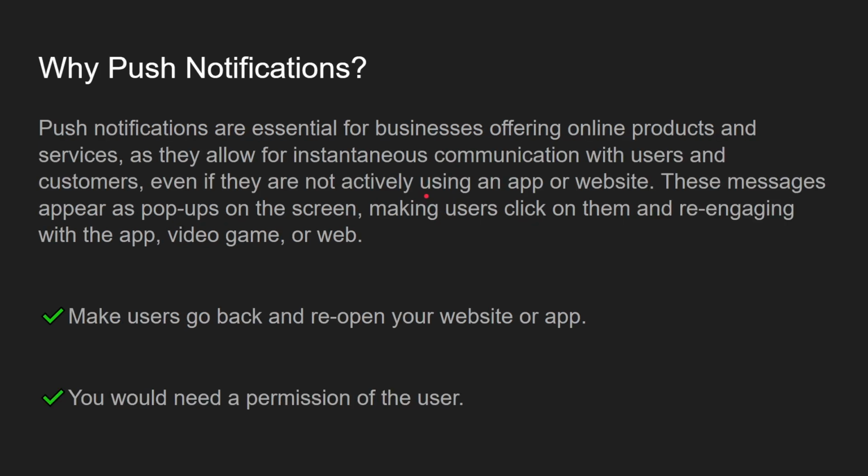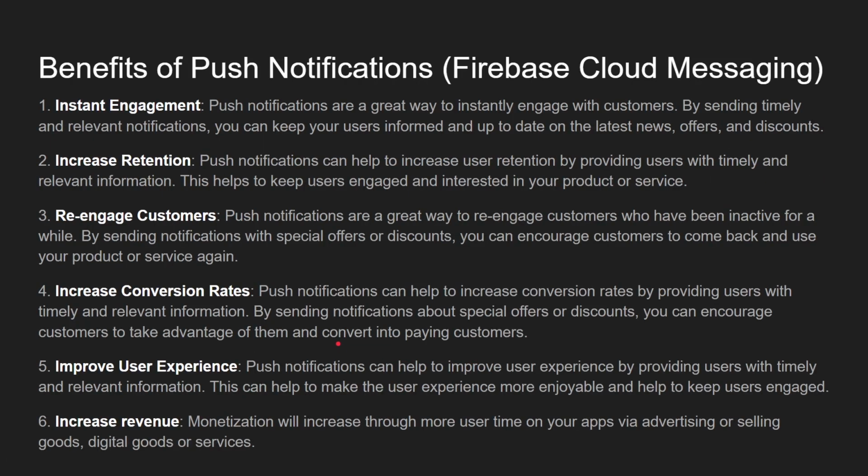But why push notifications? Push notifications are essential for businesses offering online products and services, as they allow for instantaneous communication with users and customers, even if they are not actively using your app or website. So you can make the users go back and reopen your application or website. You will need, as we saw before, a permission of the user. But what are the benefits of push notifications and Firebase Cloud Messaging?